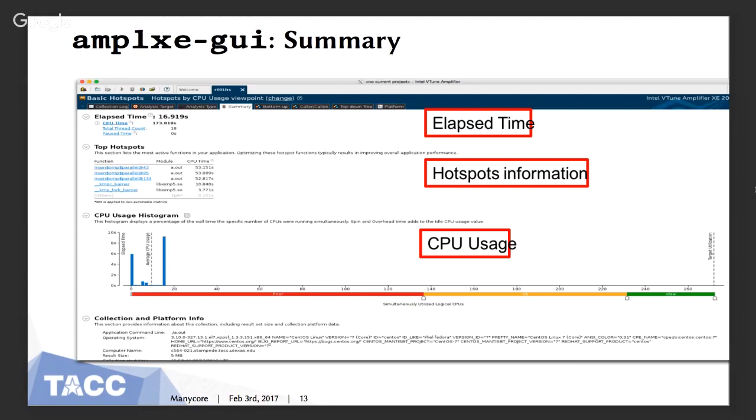Now down below that is this CPU usage histogram. So this is on the KNL. There's 272 possible CPUs that you could be using 100% of the time. What this histogram is showing is the amount of time your code was running that the given number of cores was actually active. So for this code, for 6 seconds of its runtime, only one of the cores was active. And then for maybe 9 seconds of its runtime, about 18 of the cores were active.